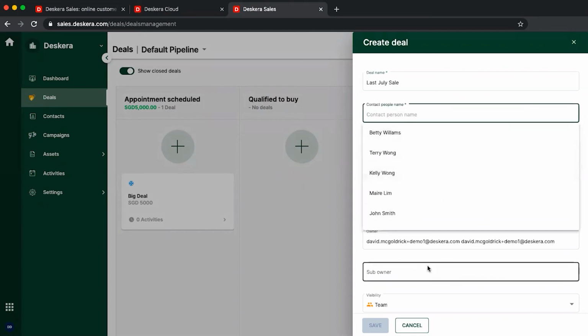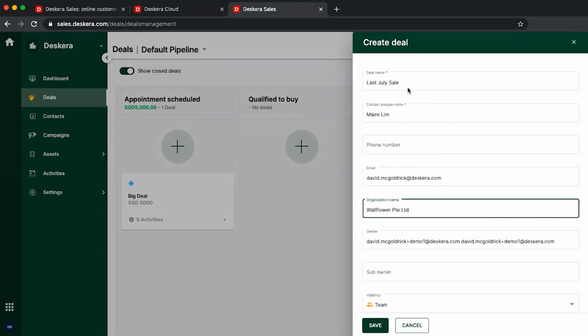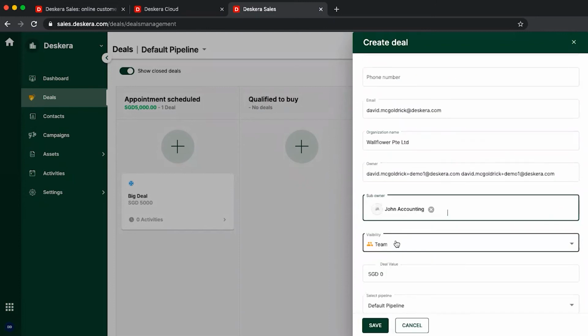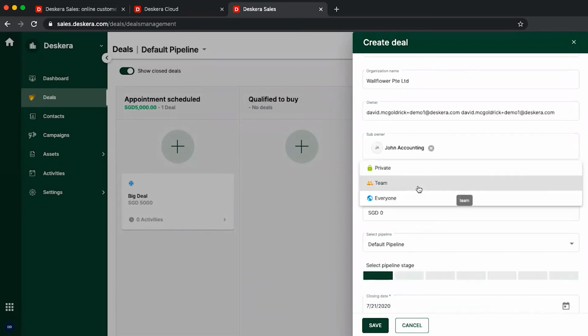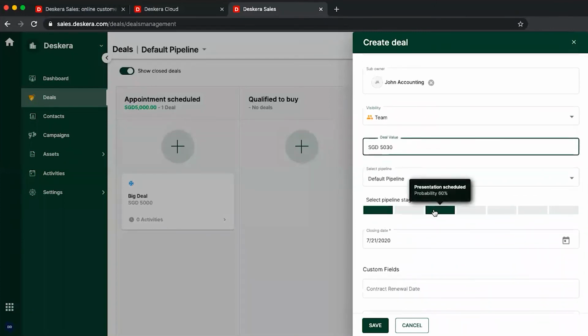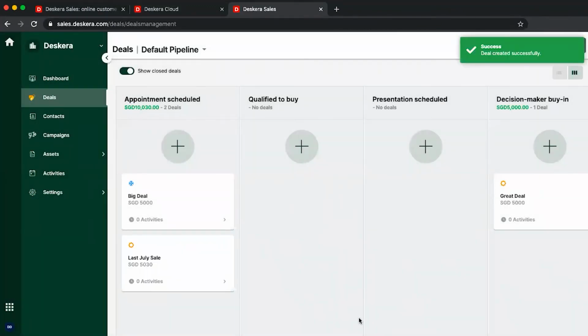Then I can select the contact person. I can also select the organization and I'll update the contact person accordingly. I can select any sub-owner. I can select the visibility. So is it private, team, or everyone? I can input the amount. I can select the pipeline, and I can select the stage and the expected closing date, and I can save. After that, I can see my deal here, and I can click it.